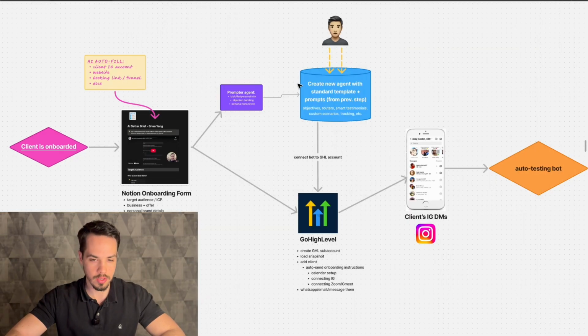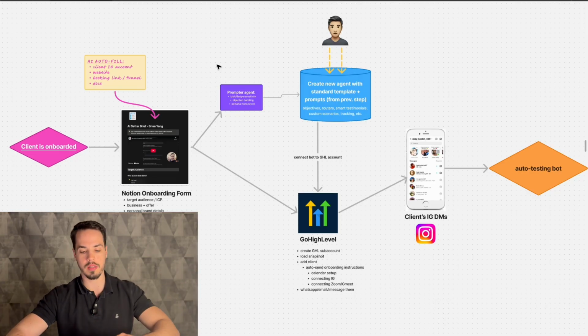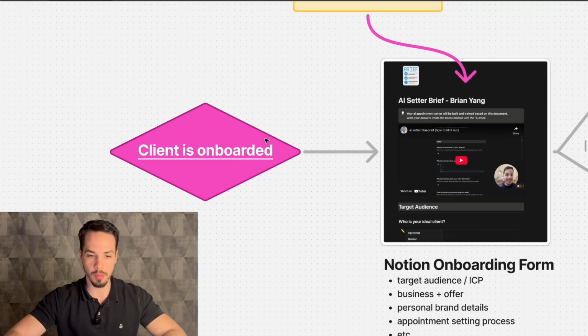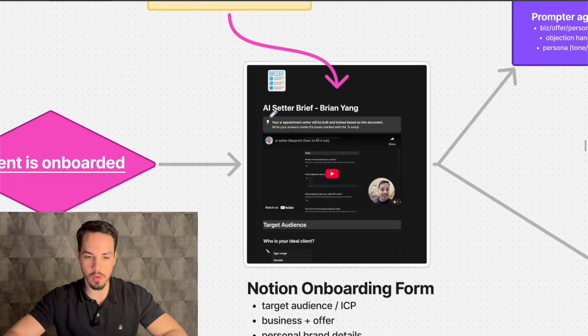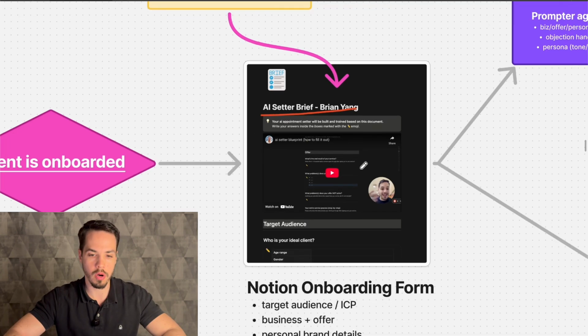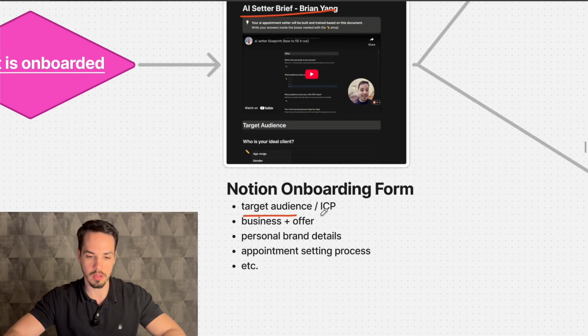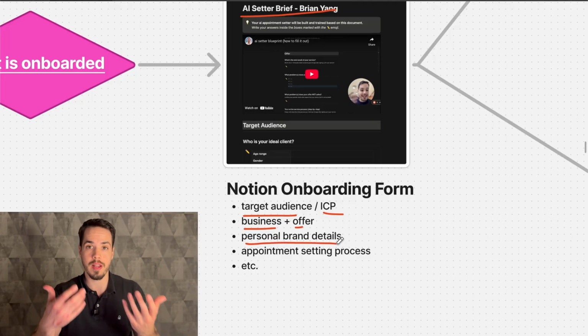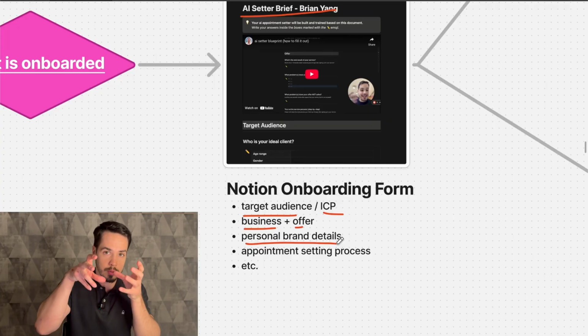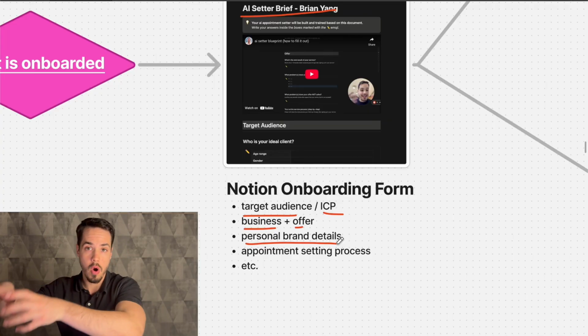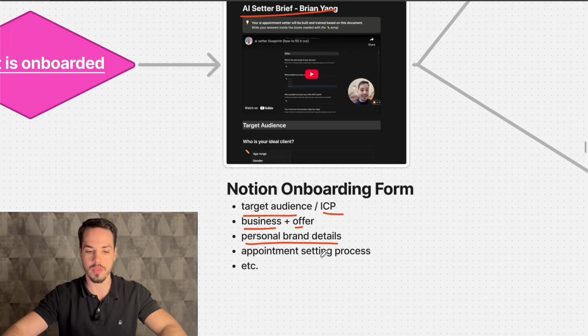Okay, so essentially what it has come up with, and this was my whole idea, is that when I onboard a new client and I'm supposed to build this AI agent for them, the first thing that they always do is they fill out this onboarding form with everything about their business, their target audience, who they help, what their business and offer is about, even personal details about their brand, because this AI agent will speak to their leads in their own Instagram DMs and book them in for sales calls.